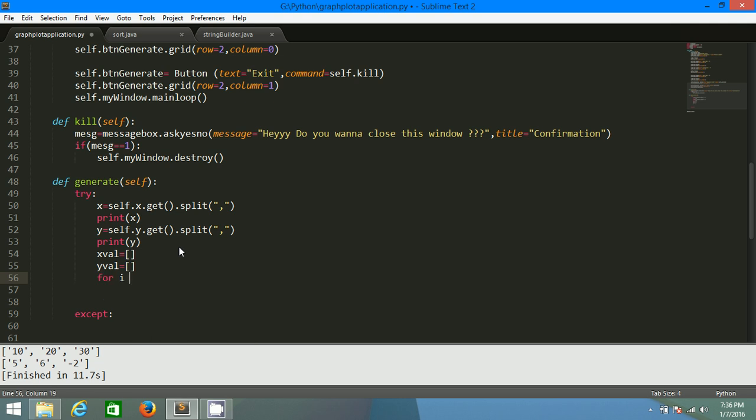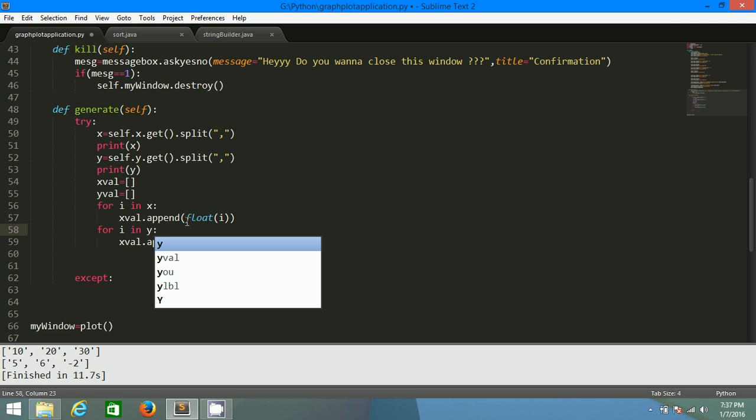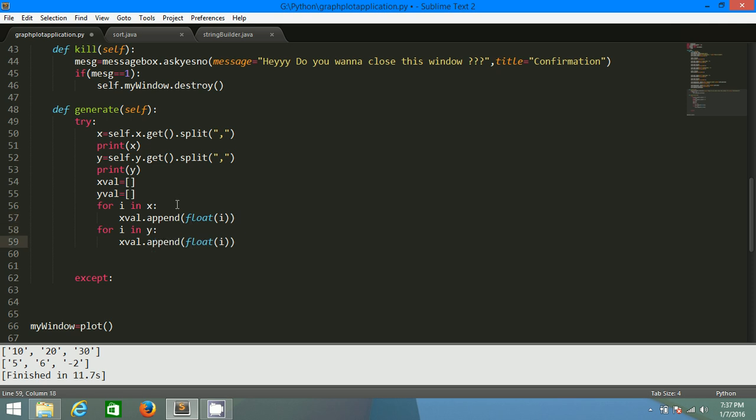Now I need to iterate through every element of x and y. For this I am using for i in x, and to add those values to x val I need to use the x val.append function, and I need to convert each into int, or whatever you can write, like float. Okay, fine. And for this I just need to copy this. Same for y coordinates, it will keep track of all of those y coordinates. Okay, it should be in y, and let's say y val equals, okay, fantastic.